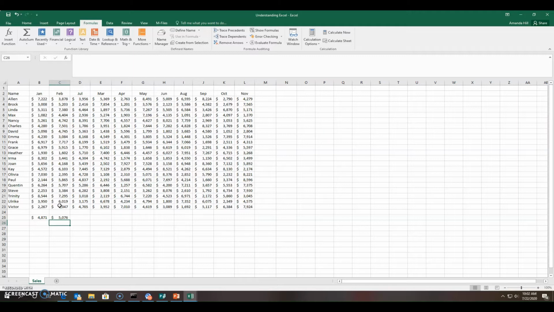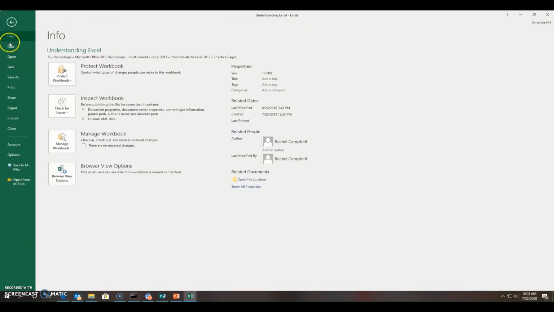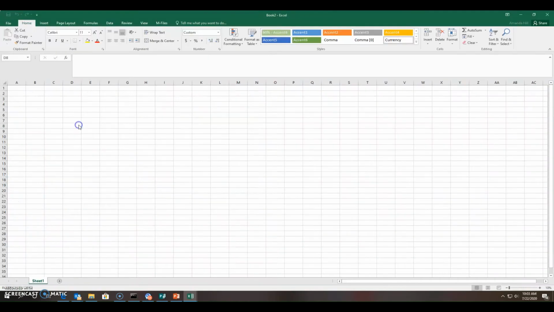So let's talk about the PMT function. What I'm going to do is open a new document. And PMT is really about figuring out what a loan payment may be based on a series of inputs regarding interest rate, loan amount, and loan duration. So for this one, I'm going to do File, New, and we're just going to start with a new workbook.